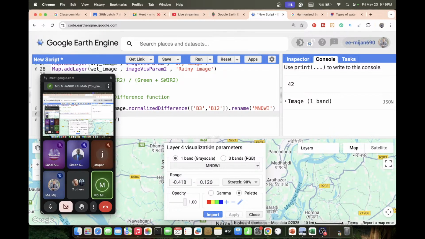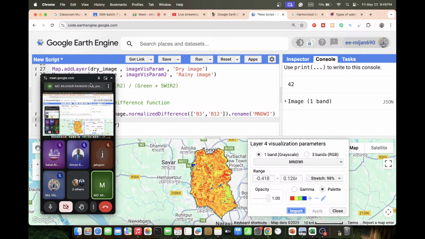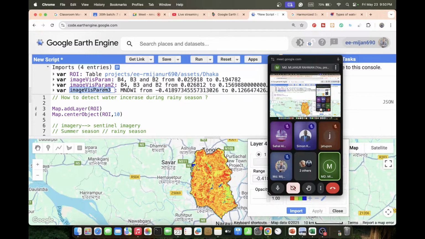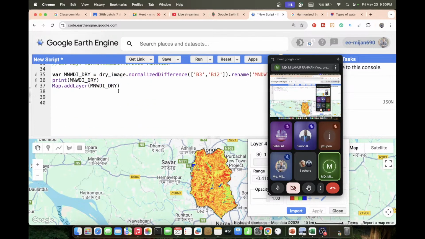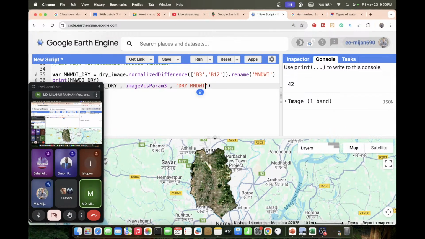So now it's added this type of map. You can see I just import the visualization parameter, copy and paste it after the object name, and then give a layer name. I put the name, suppose, dry MNDWI. You can put any name. So now you find this type of map for the dry season.